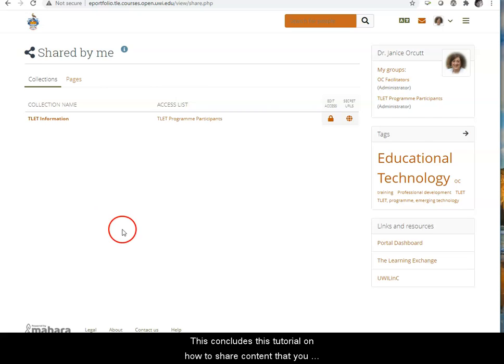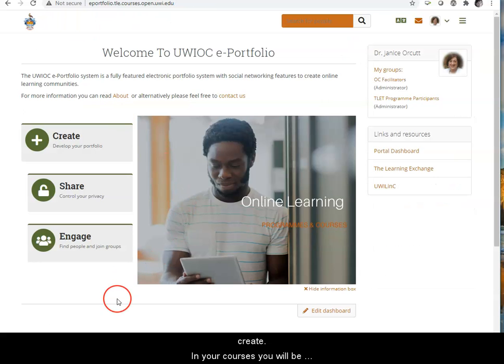This concludes this tutorial on how to share content that you create in ePortfolio. In your courses, you will be given opportunity to create and share files either in collections or individually, so I hope you have paid attention and find this one of those tasks that becomes second nature for you.